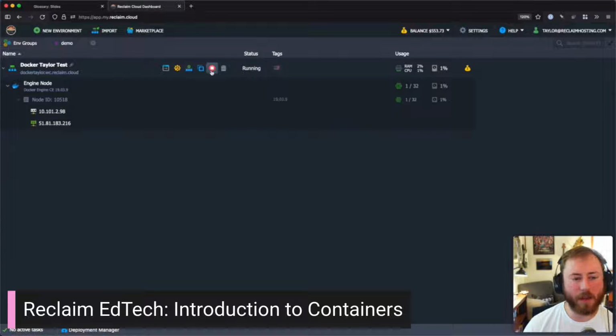You can also stop an environment from here, and that will stop everything. You do not get billed for the RAM and CPU of a container when it's not running. You can delete things from here. You can clone them. So this is a great way to make a backup.